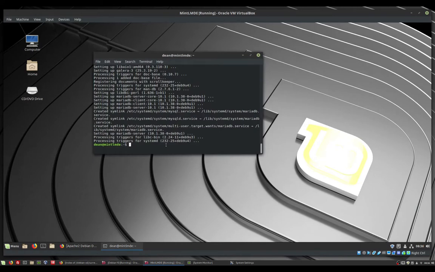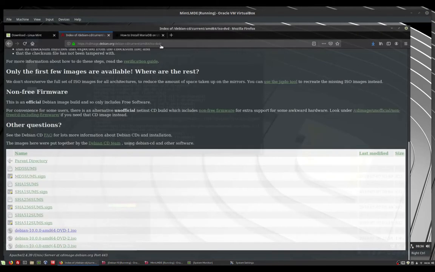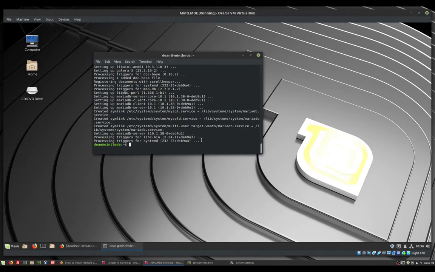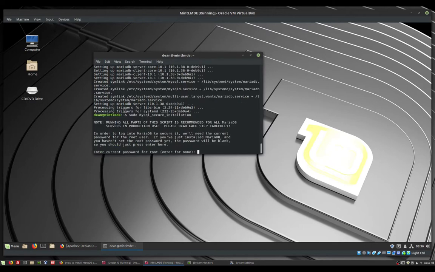Okay, MariaDB is done. I wonder if they warn you about it here. No, it doesn't look like it. Normally after installing MariaDB, you have to do, I keep forgetting, the MySQL secure installation. So we've got to do a sudo mysql_secure_installation. Definitely do this after you've installed MariaDB.